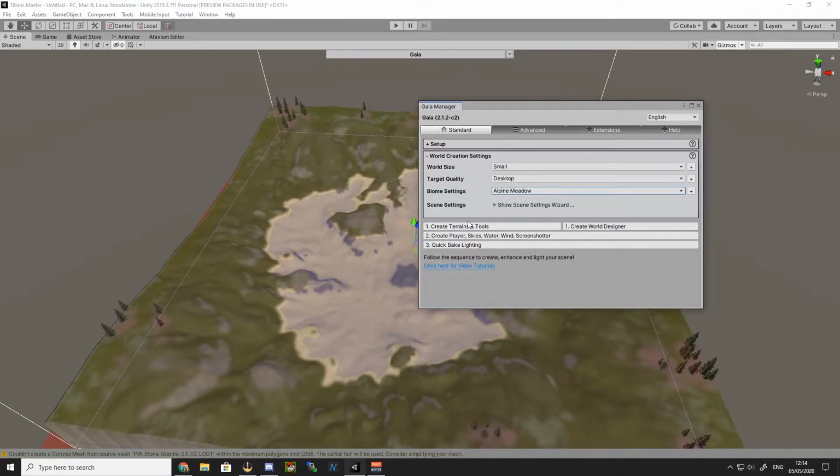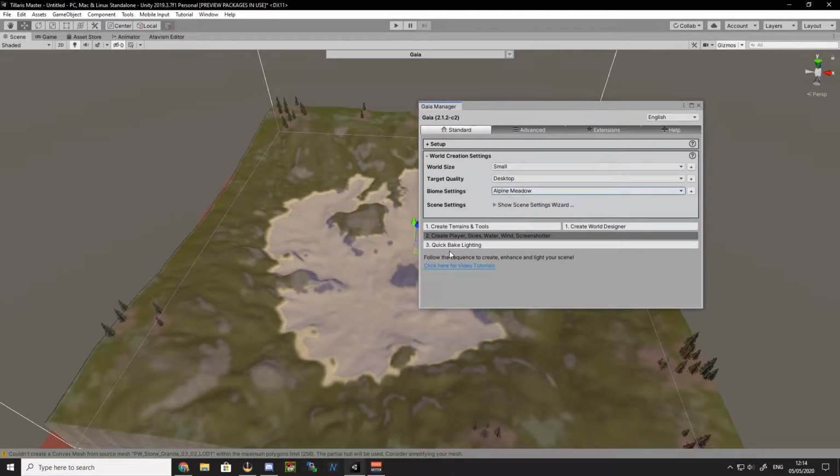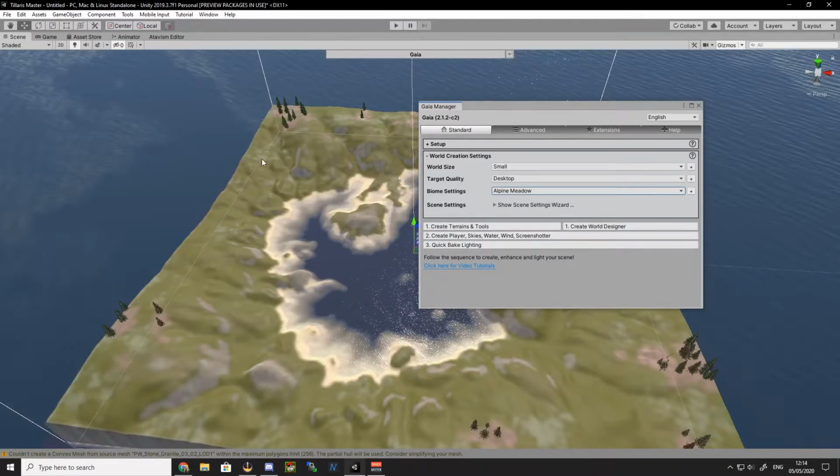Now we've done our terrains and tools, and now we need to create players, skies, wind and water. That's screenshotter, obviously. So we're going to just click that. Yep, overwrite our lighting, that's all that's going to happen there. It's thinking about it, and there you go. Look, suddenly a completely different view.